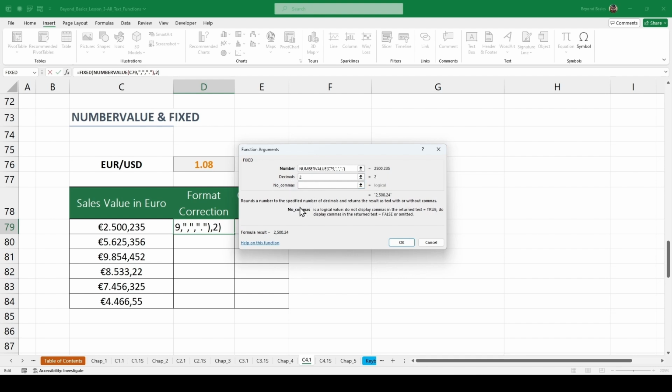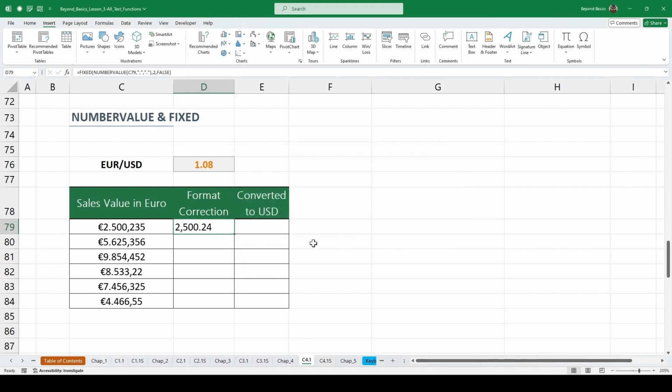Under no commas, we will type in false, as we need the commas as the thousand separators. Click on OK. So this rounds the number and formats it with commas.